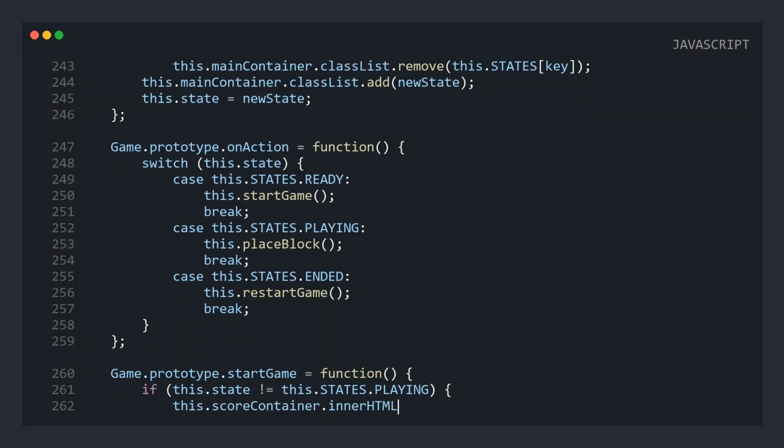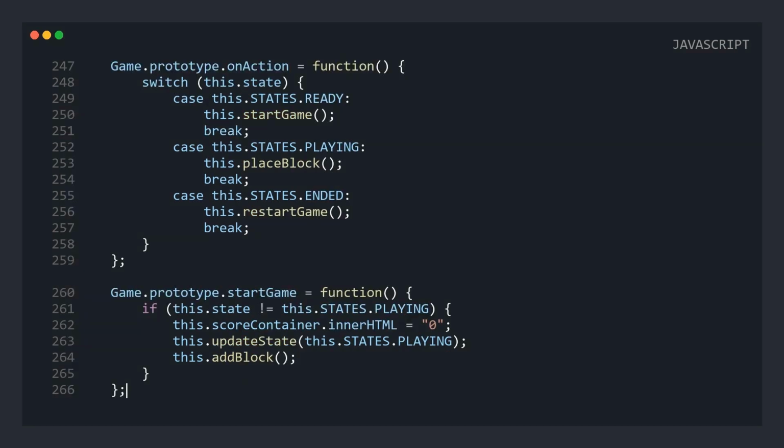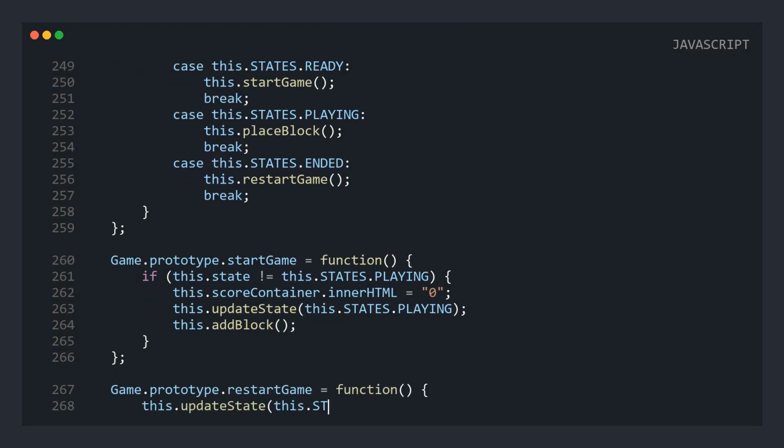Here's startGame. This only runs if we're not already playing. Avoids double starting. It resets the score to 0, sets the state to playing, and adds a new block to kick things off. Now, restartGame, a big one.